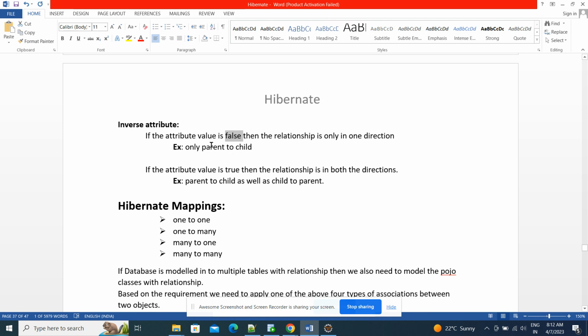If you are keeping it as false, then the relationship between those two objects is only one directional. One directional means only the parent is associated with the child. Okay, only parent to child.